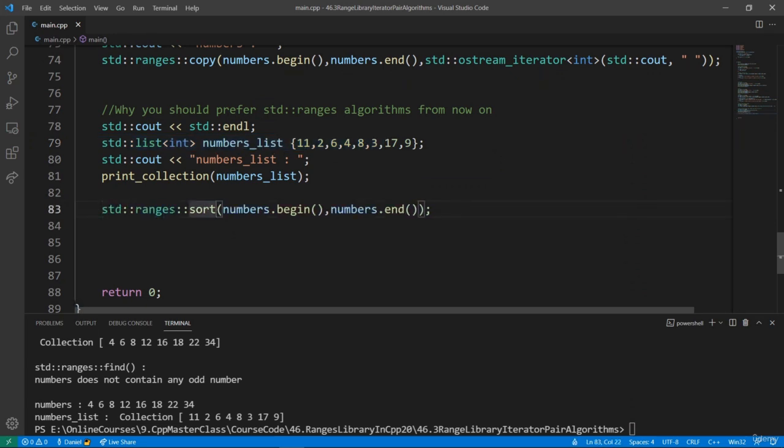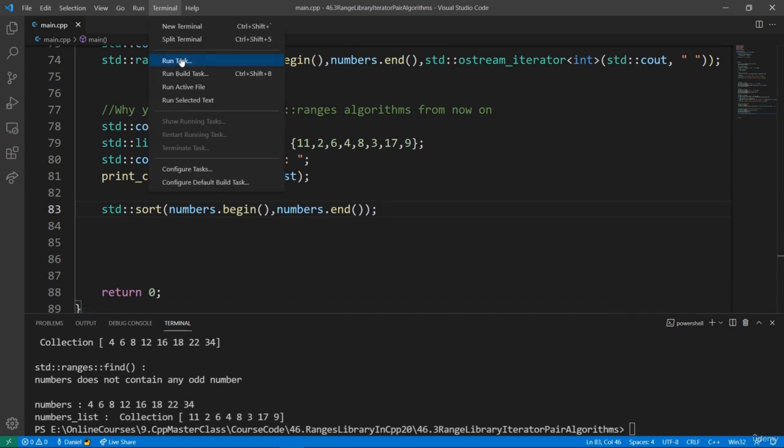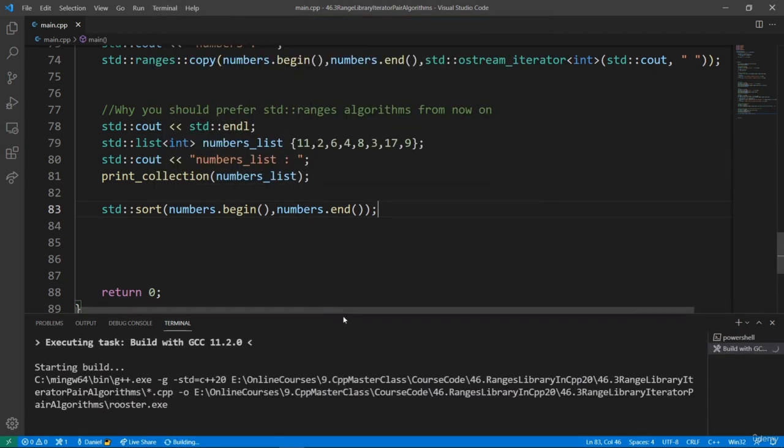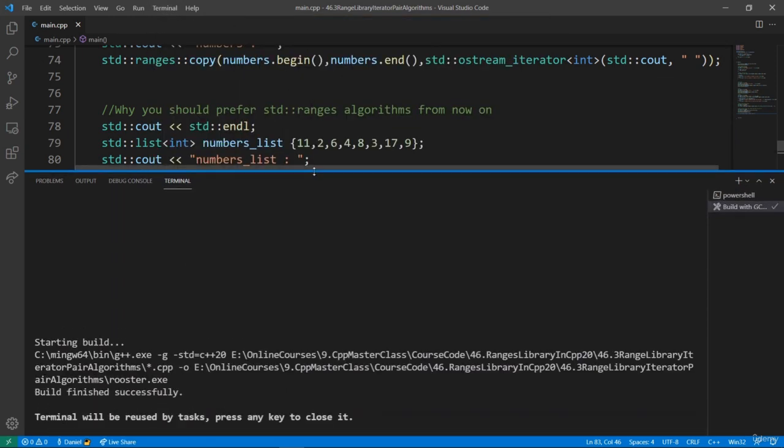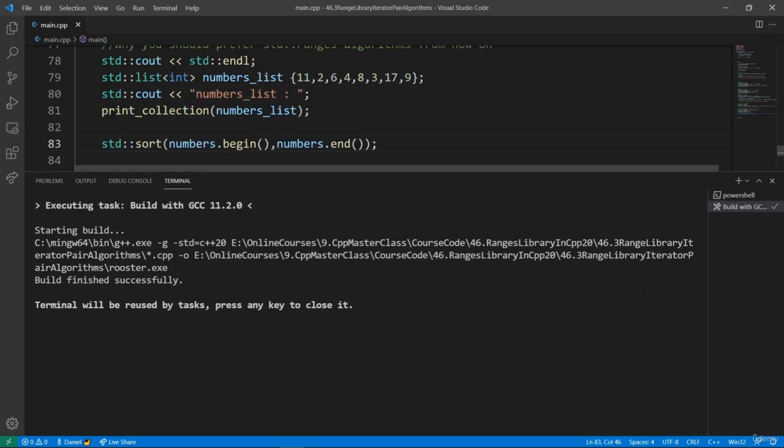We are going to use the non-ranges version of the algorithm. So we're going to say std::sort. We want to sort our list. We're going to pass in a begin iterator and an end iterator. And some of you might think this is going to work. Let's try this out with our compiler. We're going to pass this through the GCC compiler. And we will try to sort numbers list. That's what we want to do here.